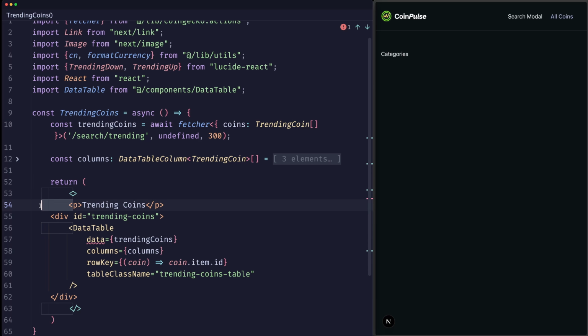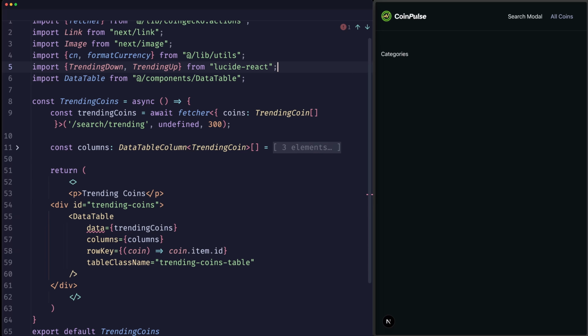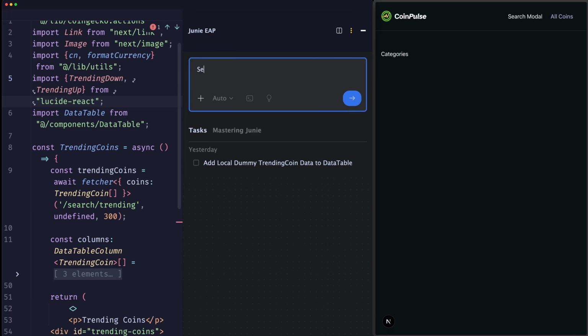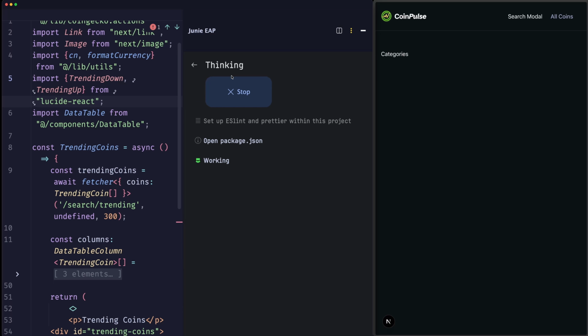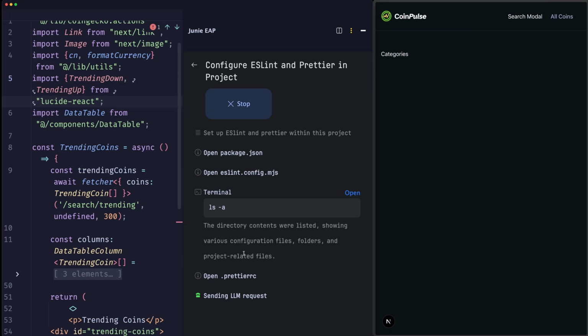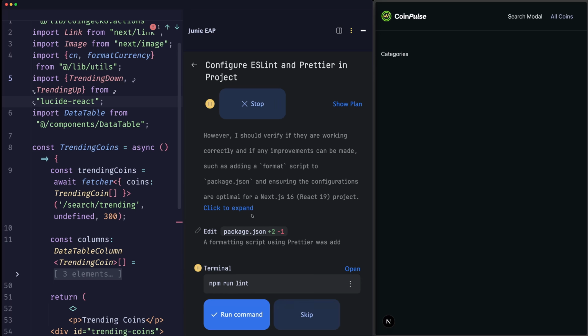But you can see that my indentation is not that good because we did a lot of copy pasting. And for that, I think it makes sense to set up Prettier and ESLint. I don't like doing those manually, so I'll call Junie to help me. And I'll say, set up ESLint and Prettier within this project. So let's see how well it does. It's going to open up package.json, check whether we have it already, and potentially create some ESLint configuration and Prettier configuration files. It can even run terminal commands for you to check how your installation is looking.